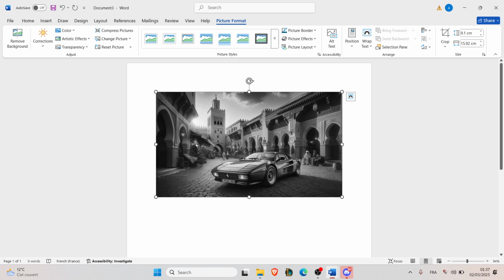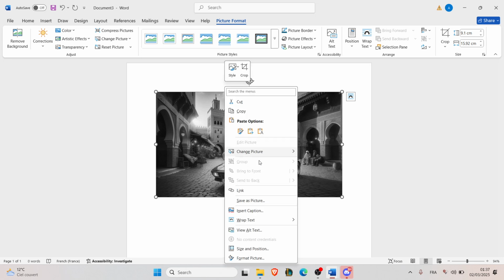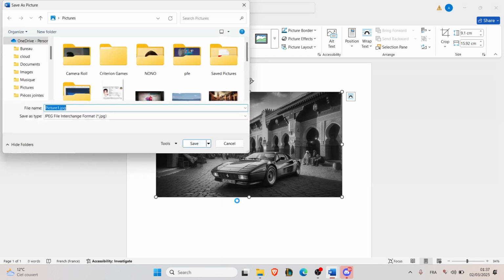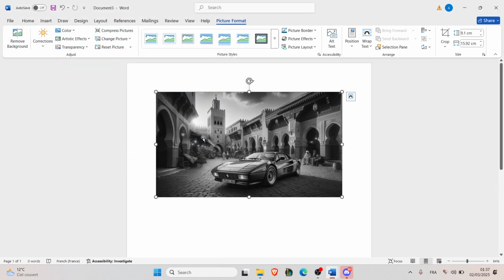And once you configure the picture to a black and white theme, you have to save or print the image. And to do that, just right click on the image and select save as a picture. Or you can copy it or click on save as a picture and save it. You can save as JPEG or PNG for use elsewhere.